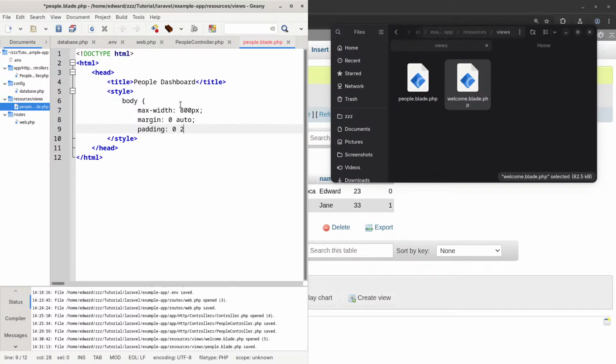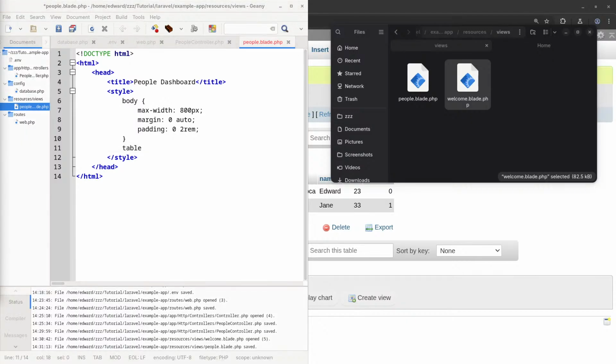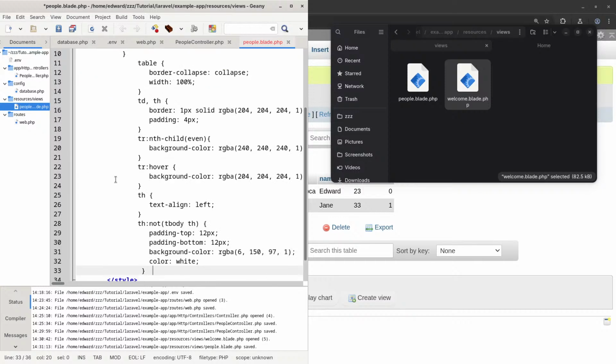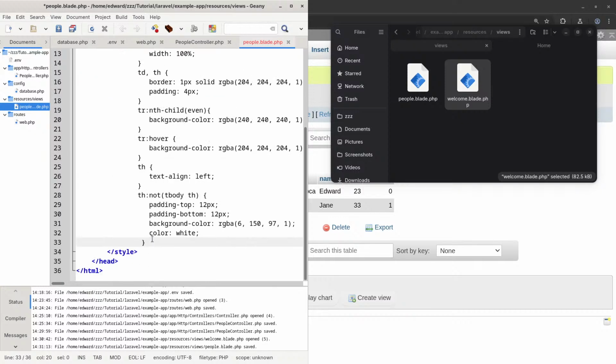Okay, and then we have a table. Okay, the time is taking too long, so what I'm going to do is I'm just going to copy and paste the rest of this stuff in here. This is just styling. This tutorial is not about styling. So those are just styles there.